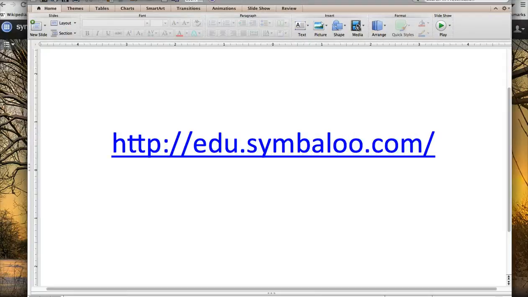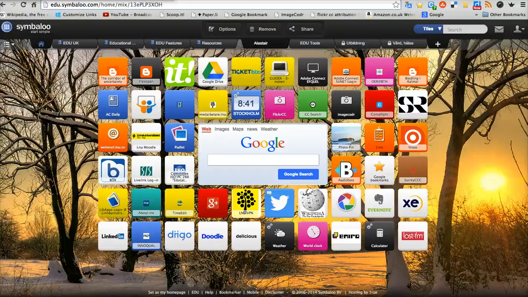There are different types of Symbaloo accounts, but there's one for education, so it's edu.symbaloo.com. So if you go to that, you can end up like this, because this is my Symbaloo page. And what it is, it's a toolbox. So here you can see the tools, the websites. It's a bit like bookmarks in a way, but the nice thing is that you can have lots of different tabs with different types of bookmarks.